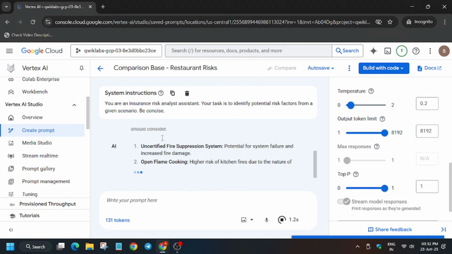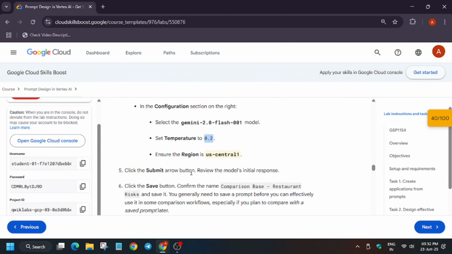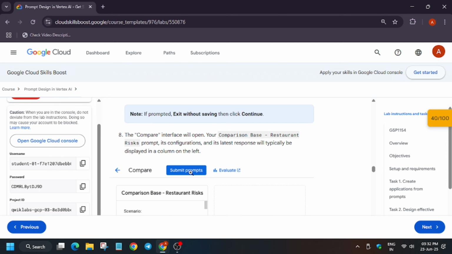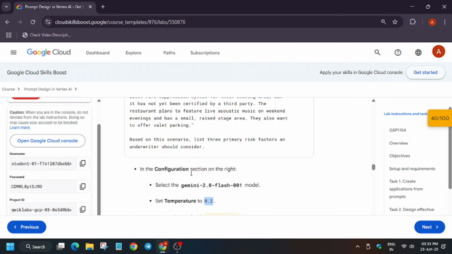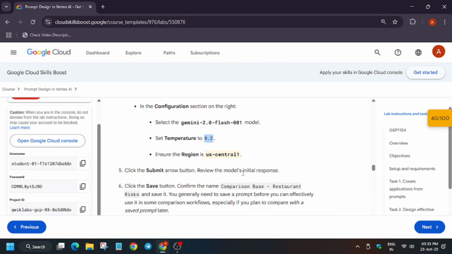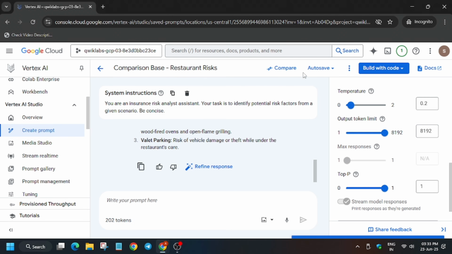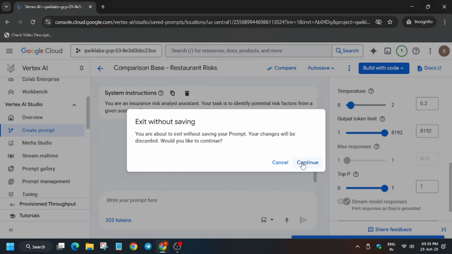Now click on this submit button. You'll get the output. Now once you have got the output, you need to save it. But in our case, it's already saving, so no need to worry about it. If you have followed the way I have done, then it will be automatically saved. Now click on this compare button. Click on continue.